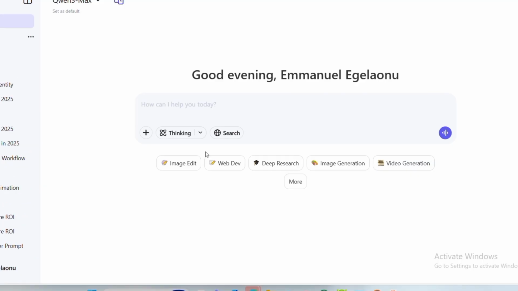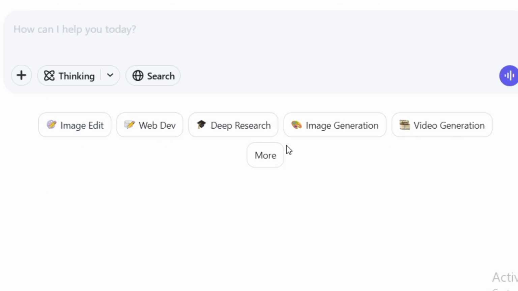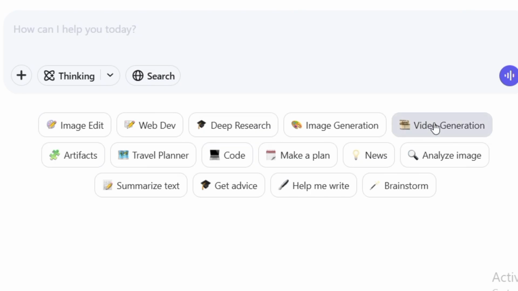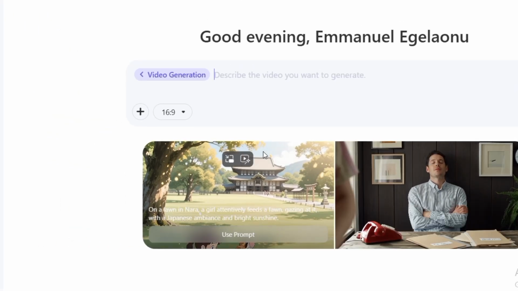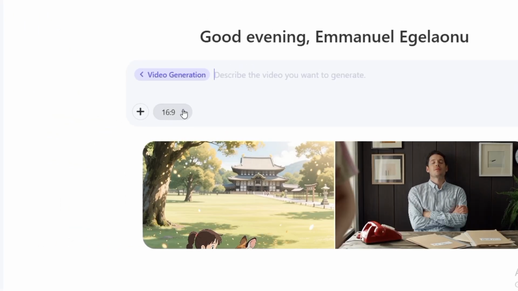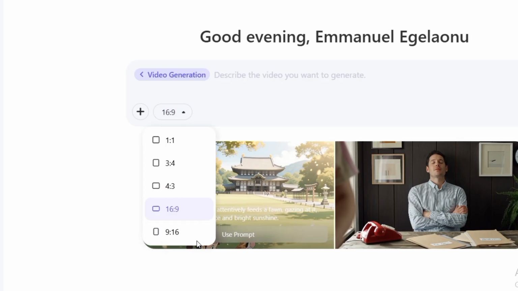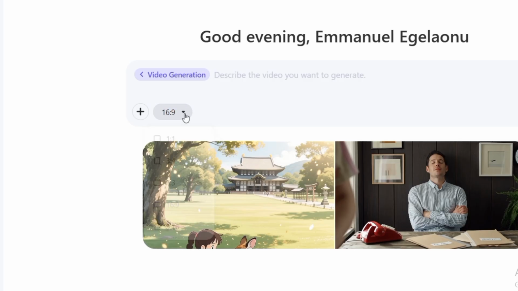Qwen has many models to work with, like the image edit, web dev, deep research, image generation, video generation, and others. Select video generation, that's what we'll be working with. Down right, the input box is the aspect ratio. Click on it to get a drop down with options. I will use 16:9 because that's what YouTube videos use.